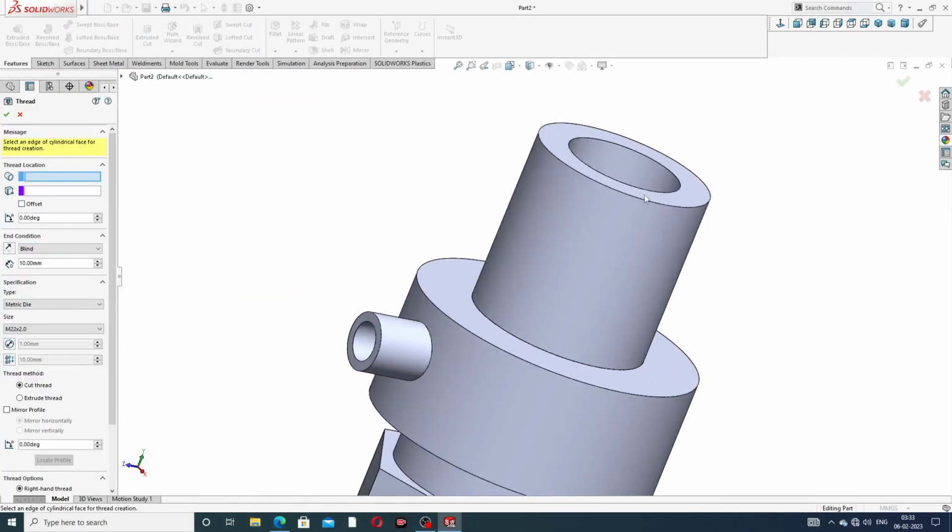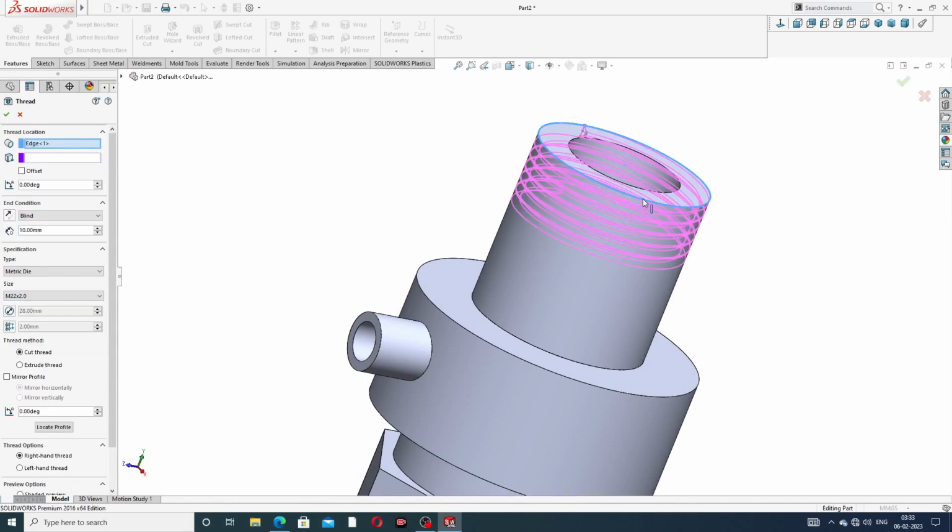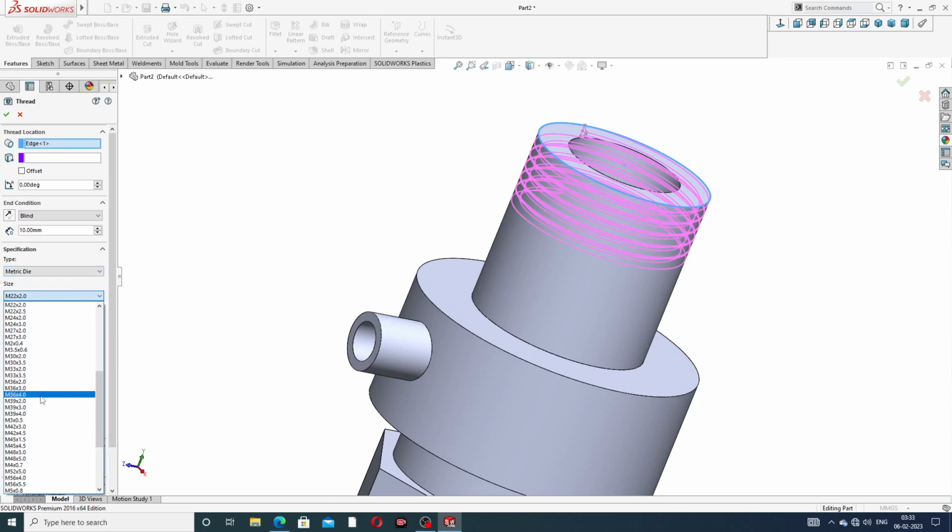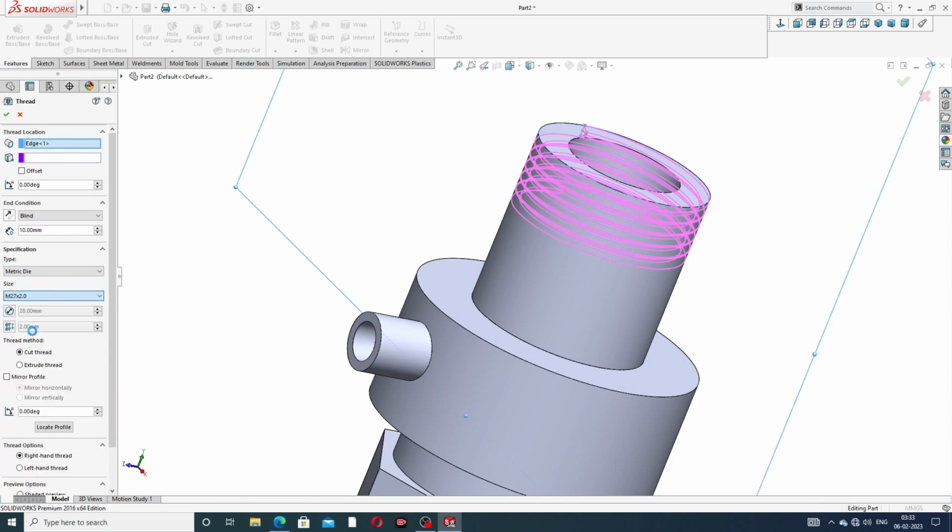Okay, at first select this, and use a metric die. Use M26. M26 is correct, and not M27, is also better. Okay, M27 is correct, and okay, all is perfect.